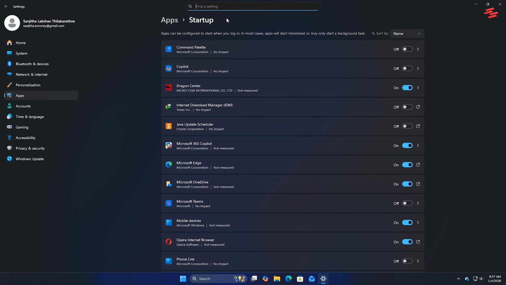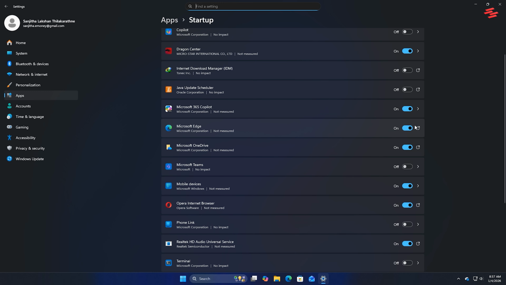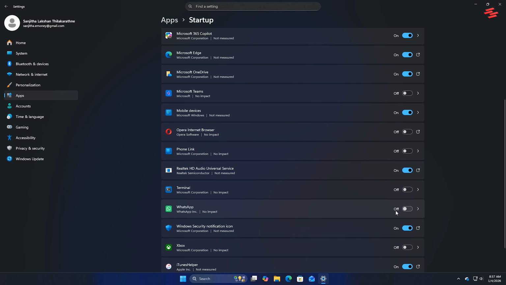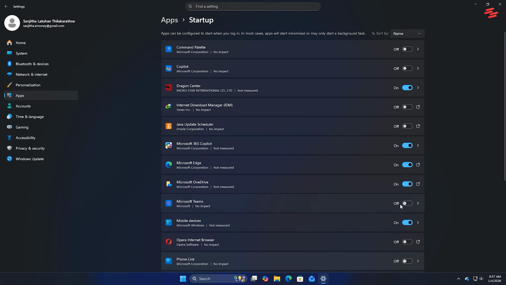In this list, disable unwanted apps. Be selective. Keep your antivirus on, but things like Spotify, Steam, or update checkers, disable them. You can always open them manually when you actually need them.